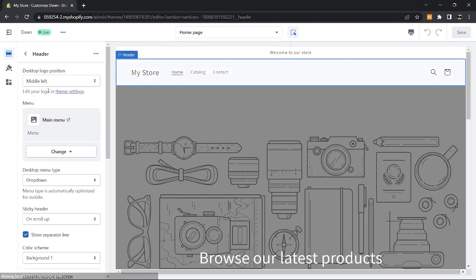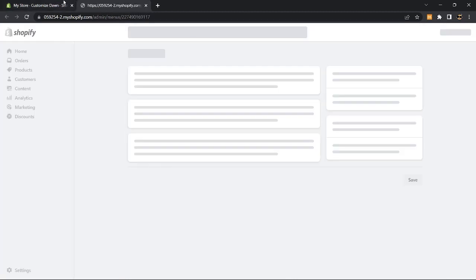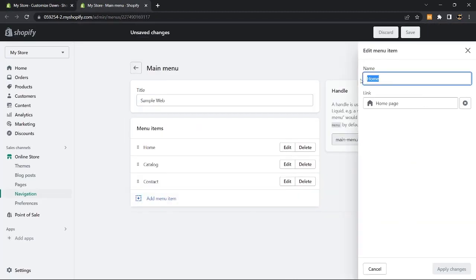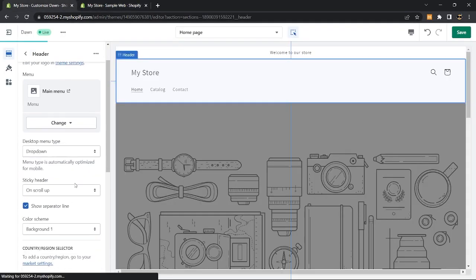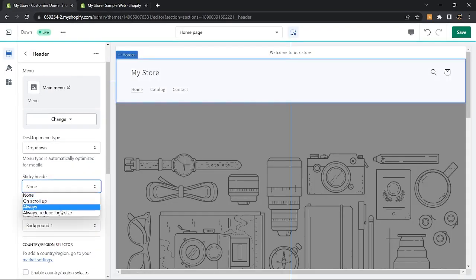And once you're in the editor page, click Header on the left side and it should allow you to edit the header through the sidebar. Now you can change your desktop logo position, change the menu, change menu type, as well as the sticky header settings. Next up is the color scheme.